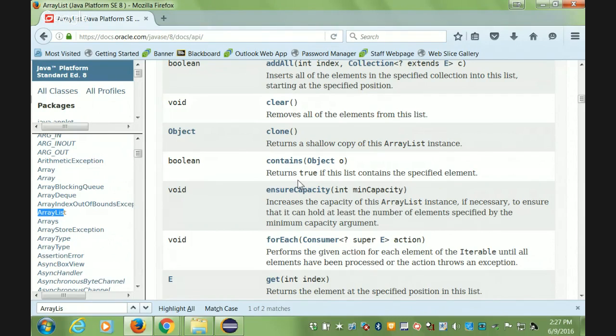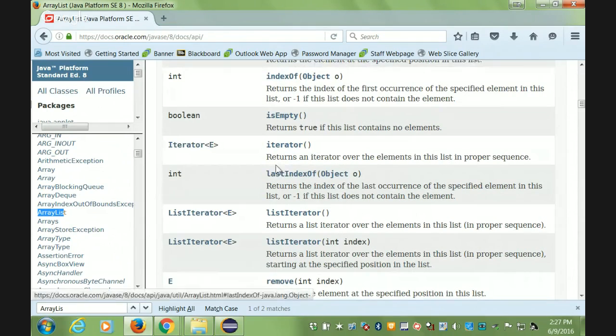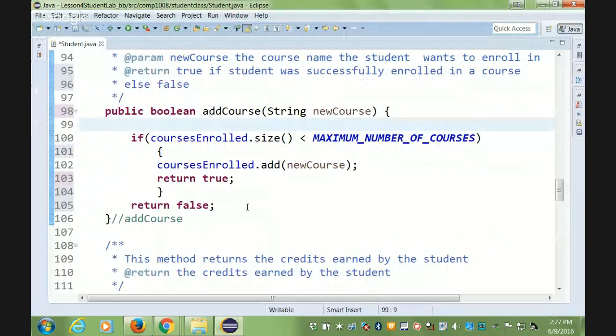So it returns a Boolean value. So use it and add it, right? And I'm sure, see here, it returns an iterator. That's what you will use when you use it. Removes the element, removes the first occurrence. Okay, contains is there. So use that now. How do we use it? We say if it contains, okay, so let's go if not contains. What's the name of the array list? Courses enrolled.